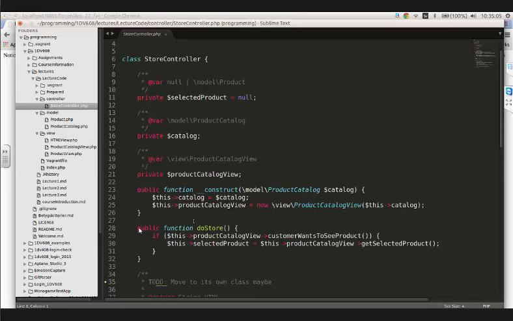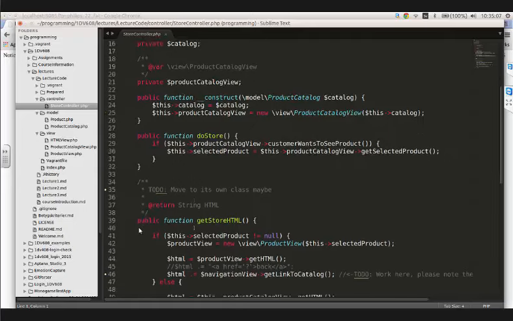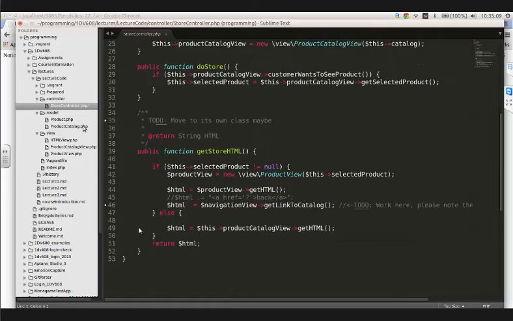Okay, the next part is a bit messier. We stopped working here, so the problem right now is that it contains HTML and view stuff. We're going to work a little bit with that. Right now it's called getStoreHTML. It probably should be called something else.